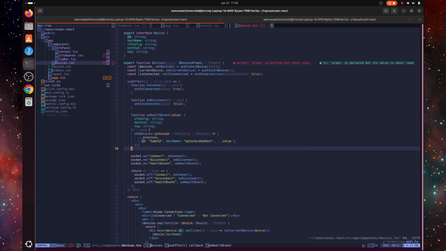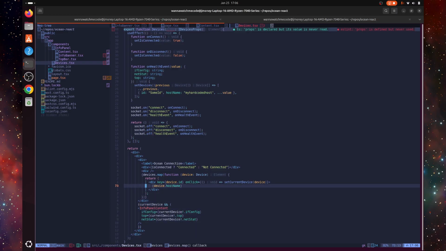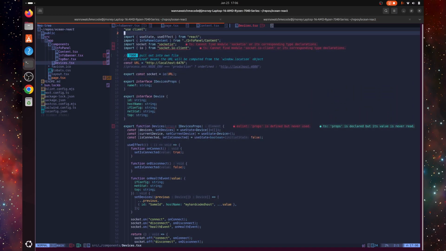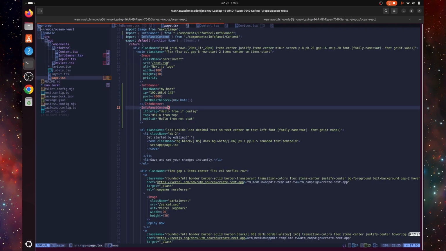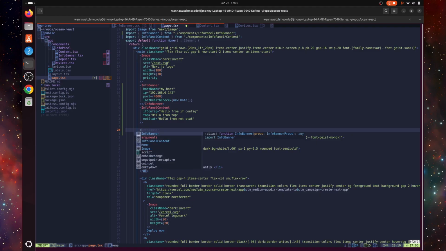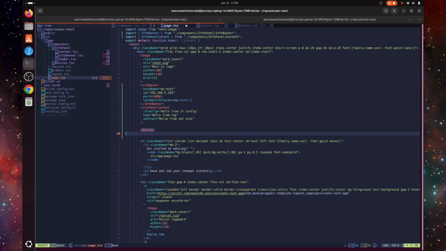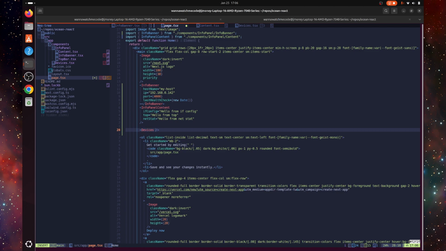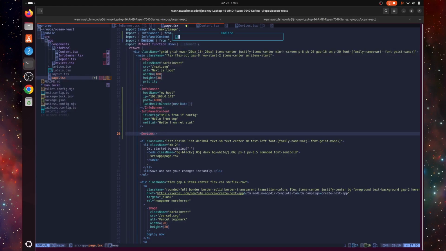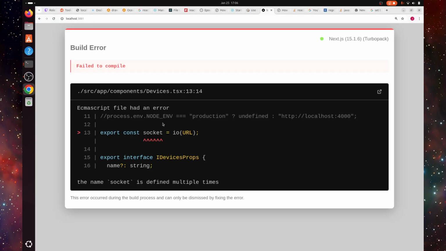There we go. Props is defined but never used. That's fine. Okay, let's give it a shot. What do we need to do? So we'll go to info banner, no page. Okay, let's go to here. Let's do devices, and then we'll do, let's go like this. Okay, we don't have to do anything actually, I think. Devices is not defined.